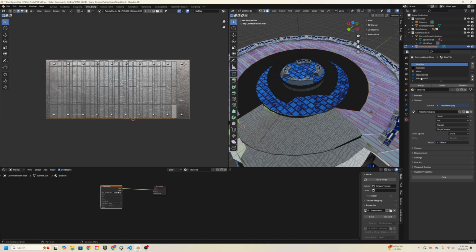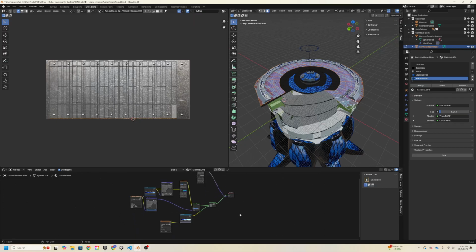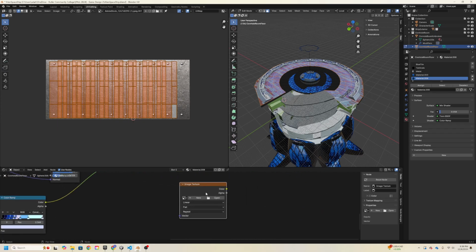Okay, so I'm going to go into the node that I want to bake, or the texture I want to bake. Okay, coolio. I'm going to select all in my viewport. I'm going to come down here, go to my textures, go to image texture. I'm going to create a new texture, and it's going to be called control floor.